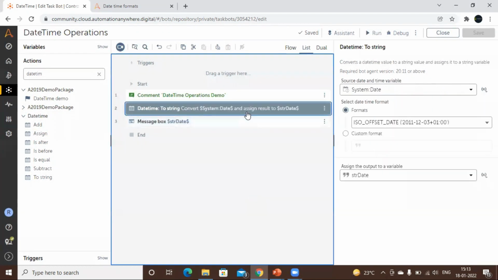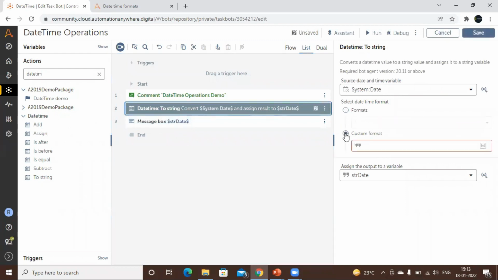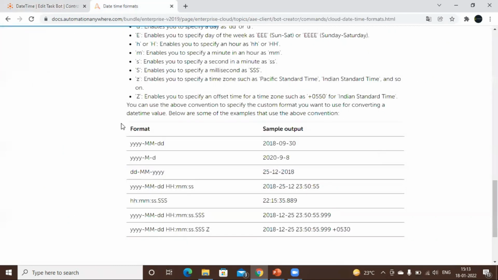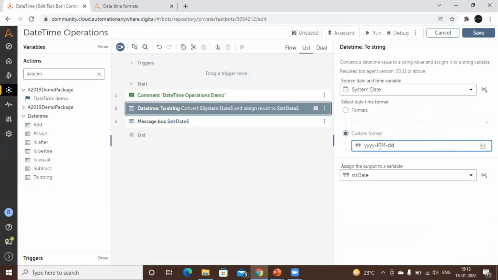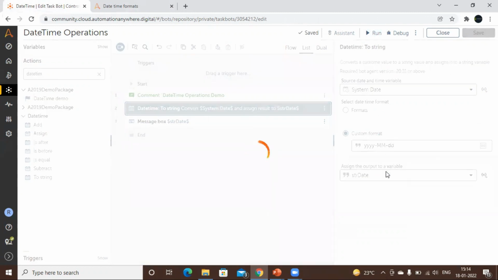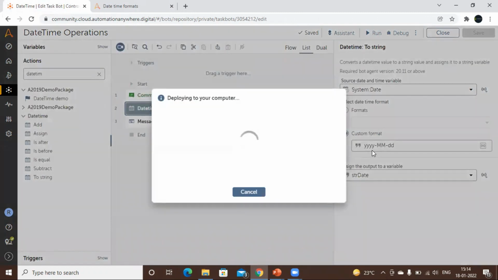Let me go back once again. Let's say I'm not going to use this format. I have the option to select my own format also. This custom format allows you to select a date format based on your choice. You can see these are the formats which are given here. I'm just going with the first one. Let's say I'm going with the year, month, and date. You have to just put it here. Now if I run this, we'll get the date in this format only.